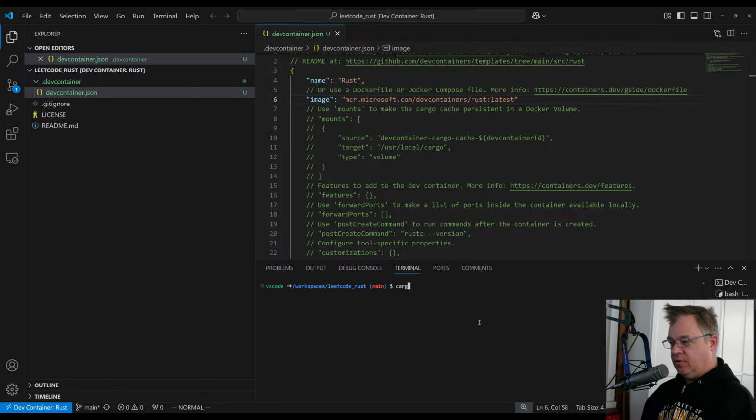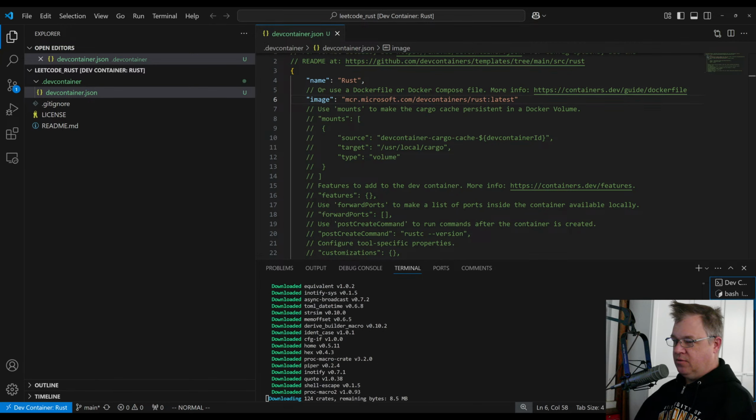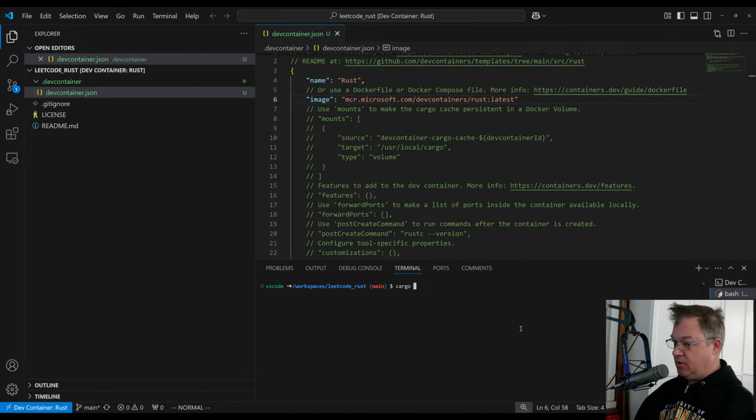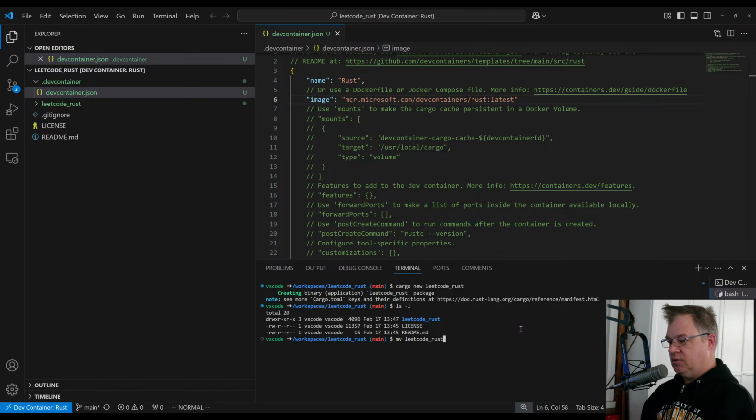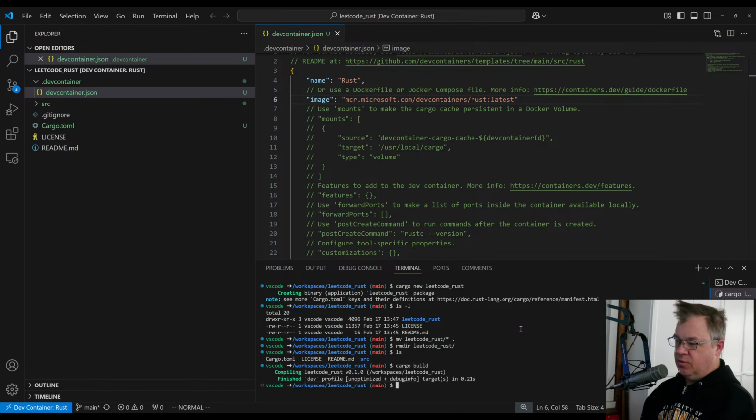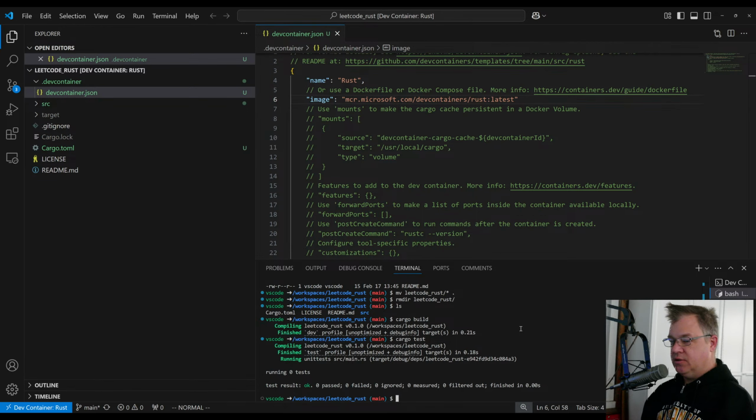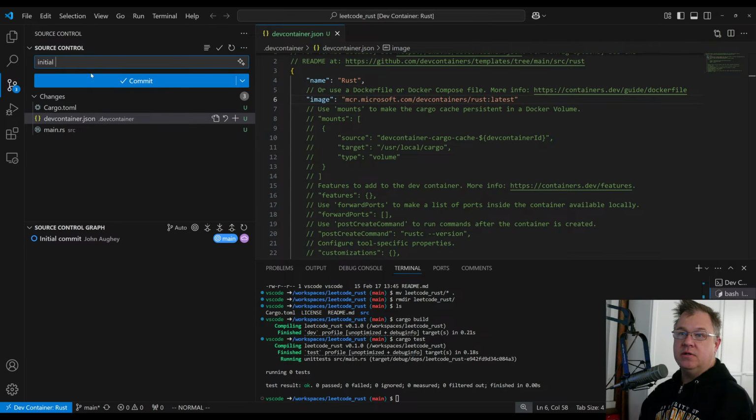Actually, in another window, I'm going to run cargo install cargo-watch and cargo-nextest. Just going to let that cook while we get our other systems ready. Cargo new leetcode_rust. And I'm going to move that into here and remove leetcode_rust. Cargo build. Nice. Cargo test. Look at that. We're already passing all of our tests. Let's check this in. Initial check-in.